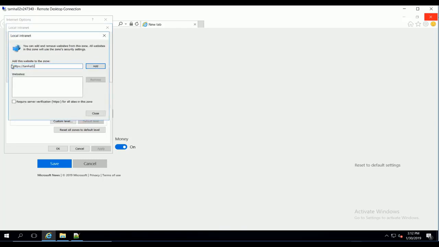Ensure that the fully qualified domain name of the IAM server that you are specifying here matches the name that you specified during the keytab file creation. This step is optional if you have already added the IAM server URL to the trusted sites zone.